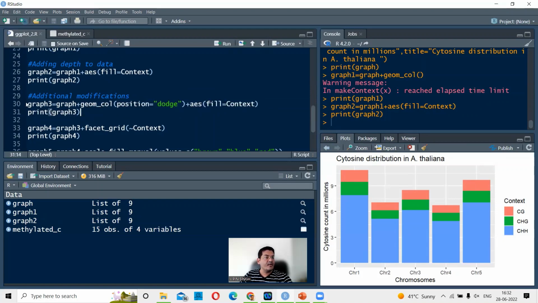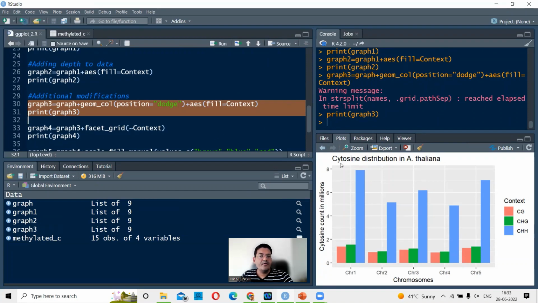And now when you print the graph, instead of the 5 bars, you'll have now 15 bars, and each bar will represent one context. So let me run this now to show you how this works out. All right, so here you are, and now you can see you have individual bars for each of the context. And for chromosome 1, they're all clubbed together. For chromosome 2 again, for chromosome 3, 4, and 5.